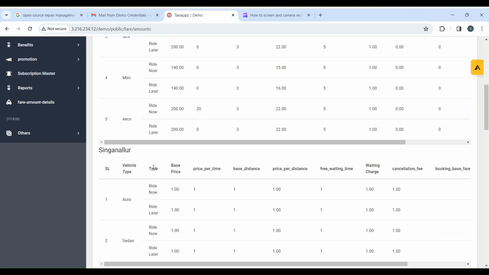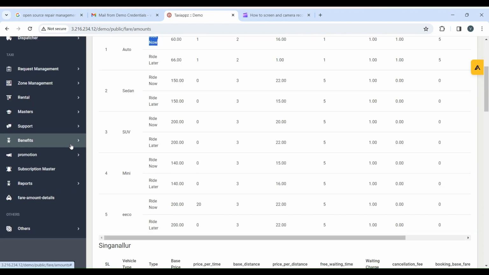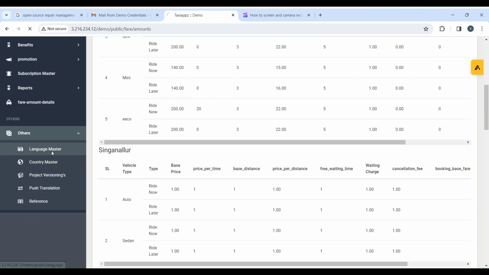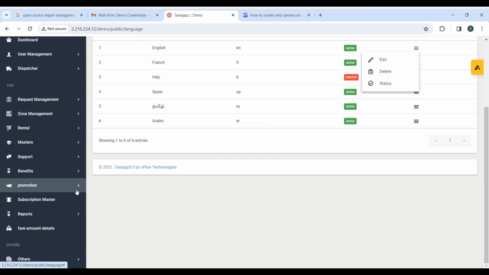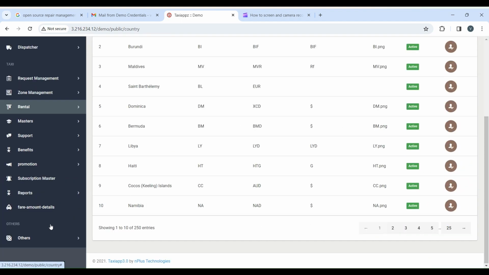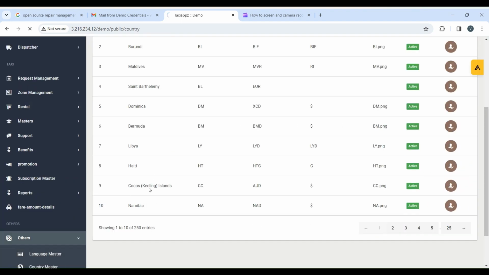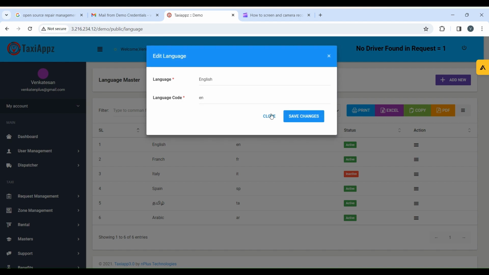In fare, here you can view the vehicle type wise fare details for local and rental. Under others, here you can manage the languages, so you can enable or disable any language here. You can edit or delete it anytime.